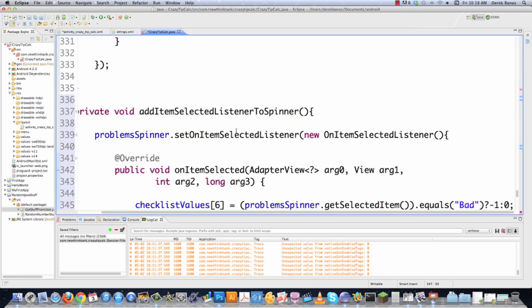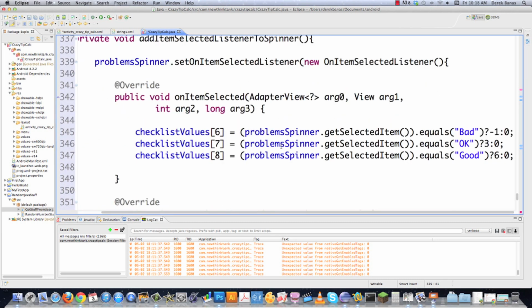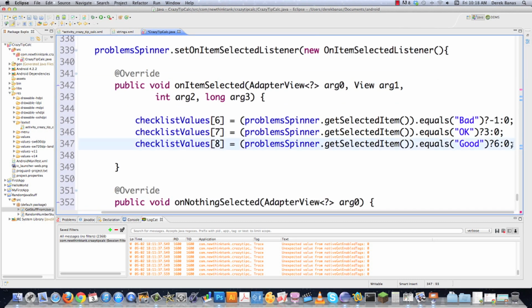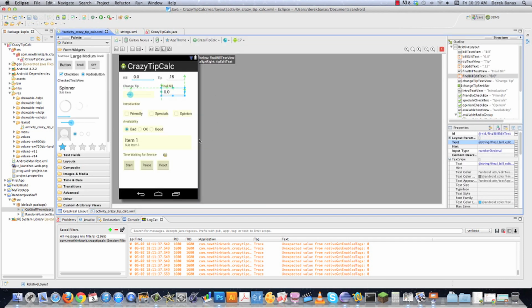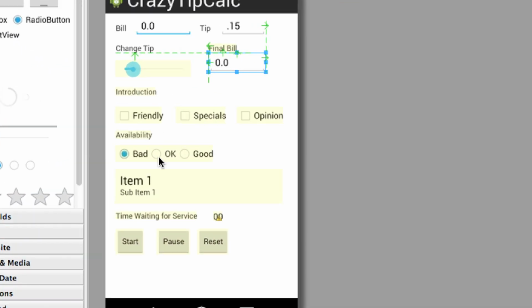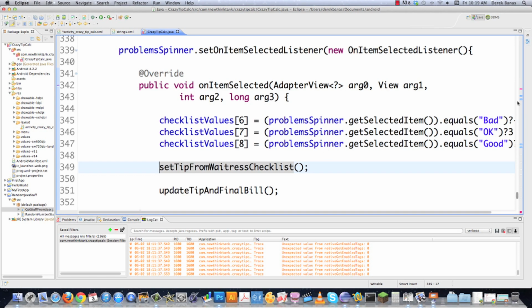And then what do I need to do? Well, I need to set up my tip properly for the waitress and then update my tip and my final bill just like I did before. So there that is. File save. And then that leaves me, if I bounce over here, so we got the checklist all set up. We have the radio button set up and the spinner. So now I have to make the chronometer actually work like a stopwatch, which requires a little bit of work.